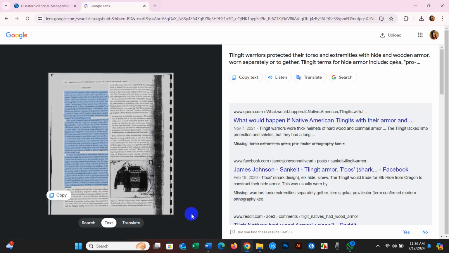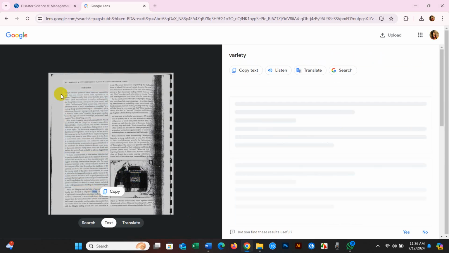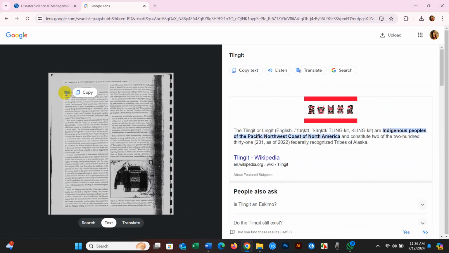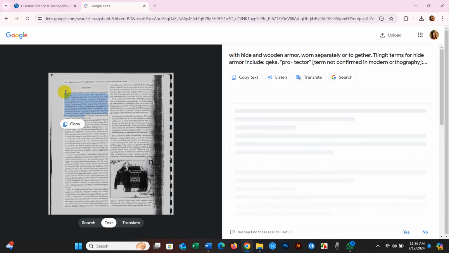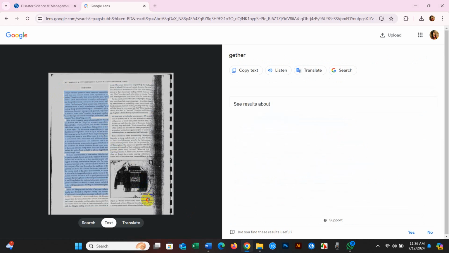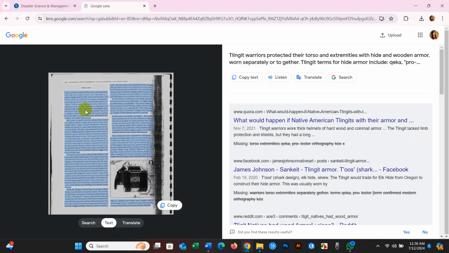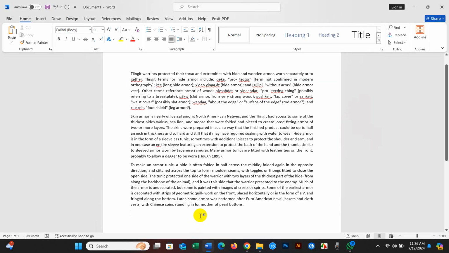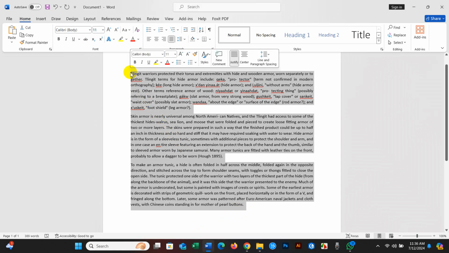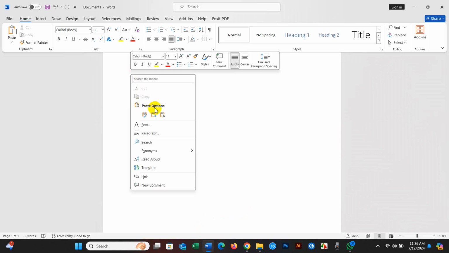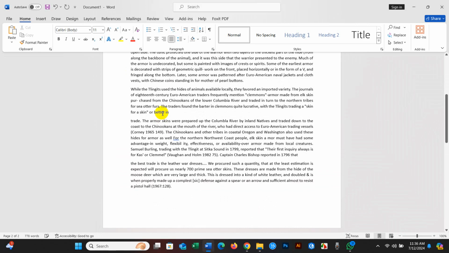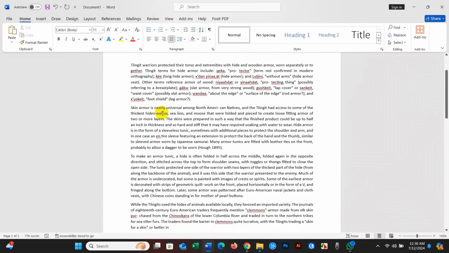You can also select all the text that you have converted. Just select all the text and then copy and then paste here. You can see over here the image file has been converted into text using this simple method.